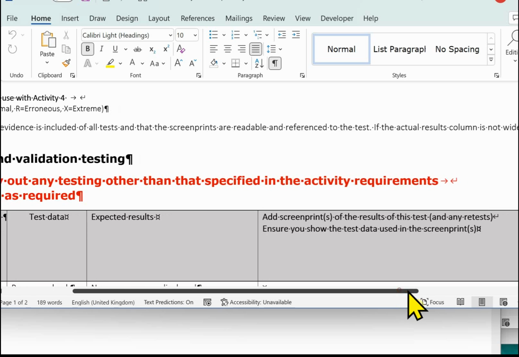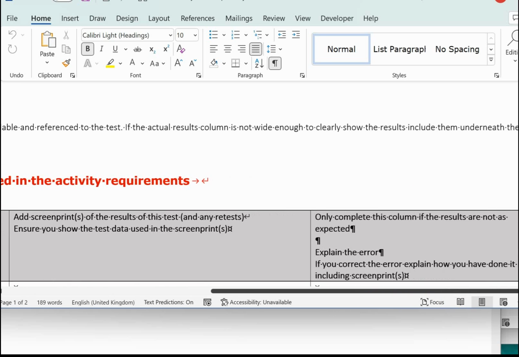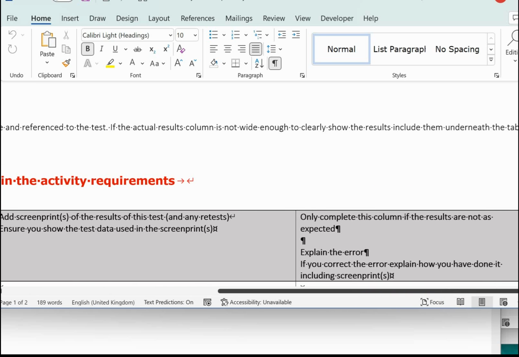Now there's a final column in the test log. You only need to complete this column if the results are not as expected. So you've said using specific data what will happen, but the computer does something different. You need to explain the error if you can, and also, if you can, correct the error, explain how you've done it, and include screen prints. If all your testing's gone as expected and you've no discrepancies, you can actually delete this last column from the test plan.